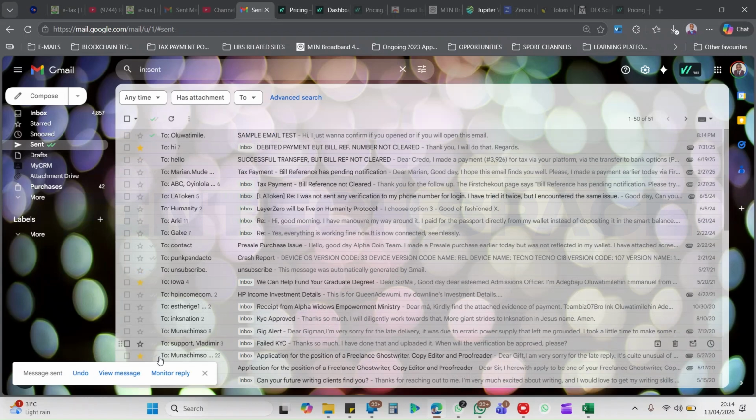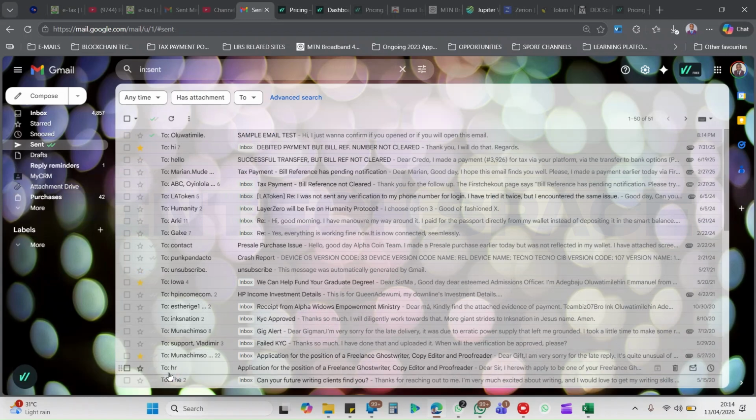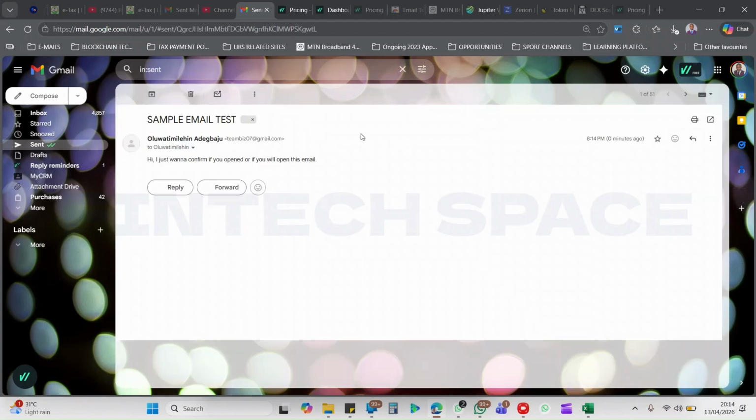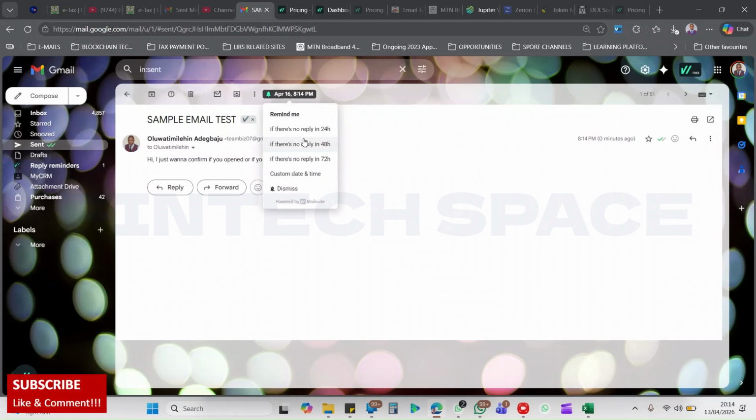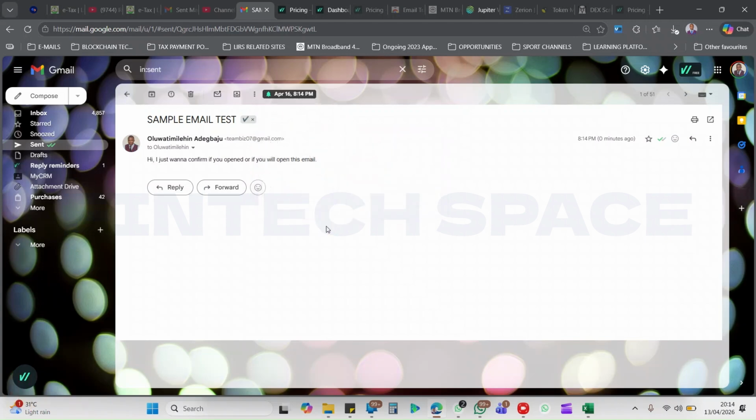So now you can click on monitor reply. MailSuite will notify you after 72 hours if anything. So if you actually want to see, it's showing you that search for all messages the label. All right, so you're actually going to get a notification by 8:14. So it can remind you if there's no reply in 24 hours, or if it's 8 hours, or anything, just depending. But I actually want to open this email to definitely see whether it's going to mark it for me. So I'm going to open the email and check it out.